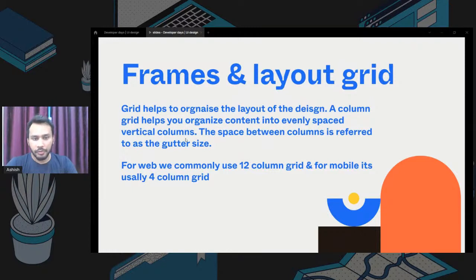For web development or web designing, we usually use a 12 column grid system, and for mobile and stuff like that, we use a 4 column grid.